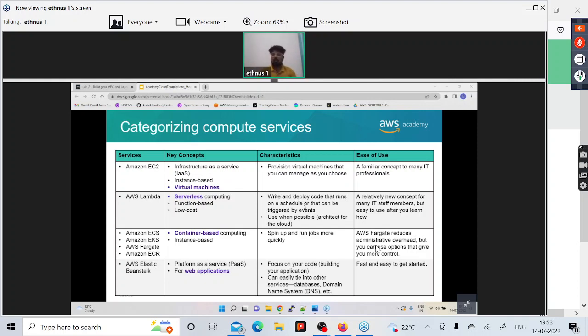Finally, we have Elastic Beanstalk, which is an example of platform as a service, and mainly it is used for web application deployment. The characteristic of using Elastic Beanstalk is that first of all, it is going to increase the developer's productivity. How? Because the focus is only on the code. Suppose Mani is a developer, he doesn't know anything about infra, so he can use Elastic Beanstalk to deploy his application and focus on writing good quality code.